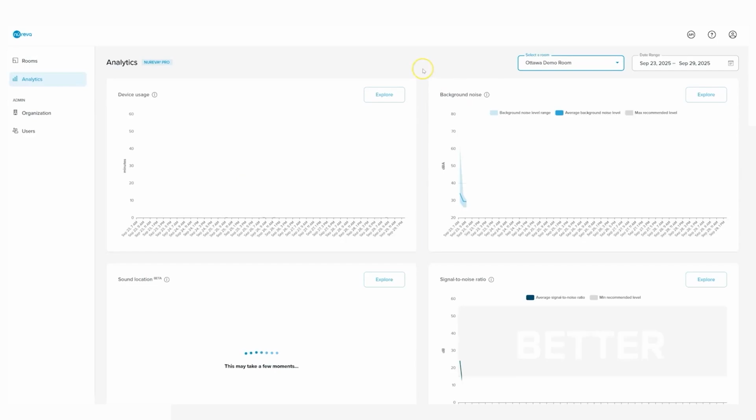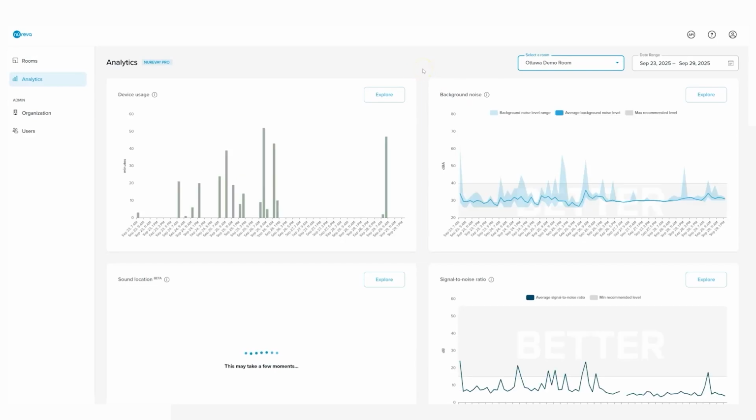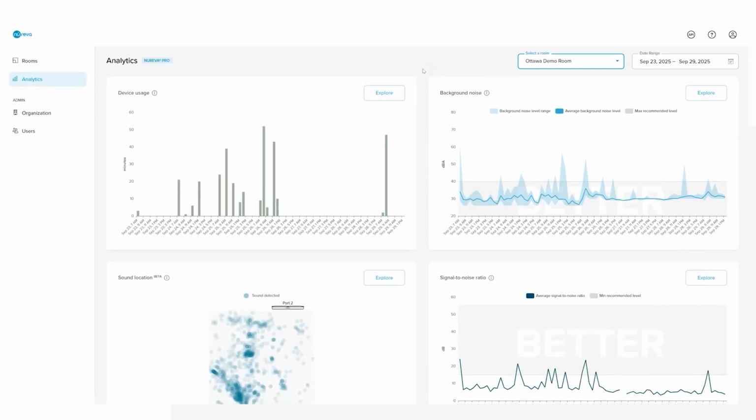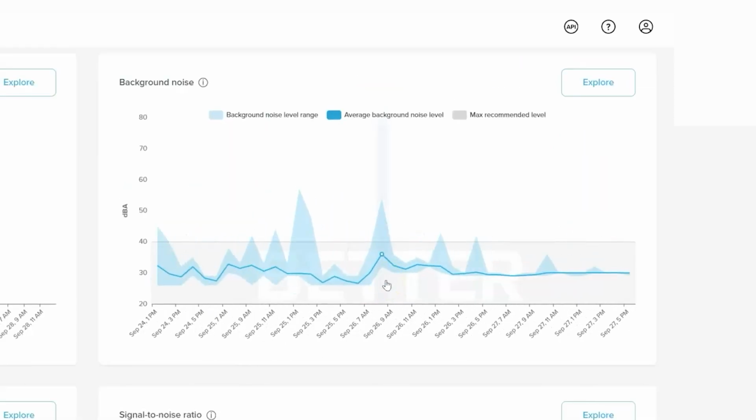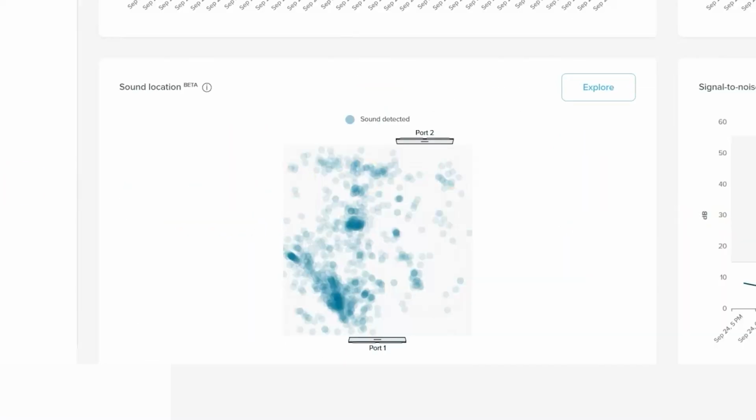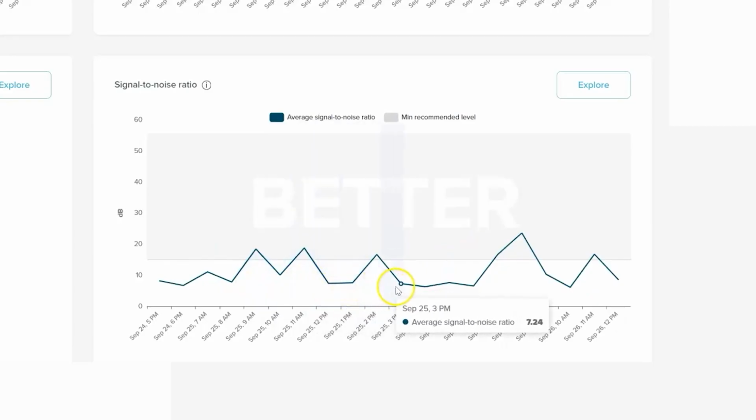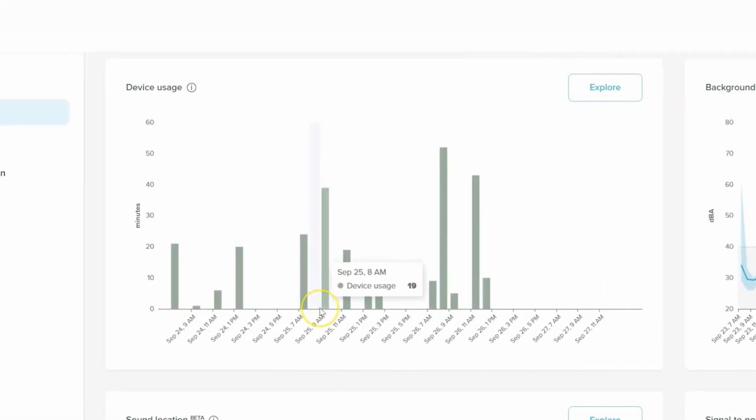When it comes to optimizing classrooms and meeting spaces, you need data. With analytics and insights, you'll understand how rooms are performing and being used over time. Explore background noise patterns, sound location visualizations, signal-to-noise ratio levels, and device usage trends.